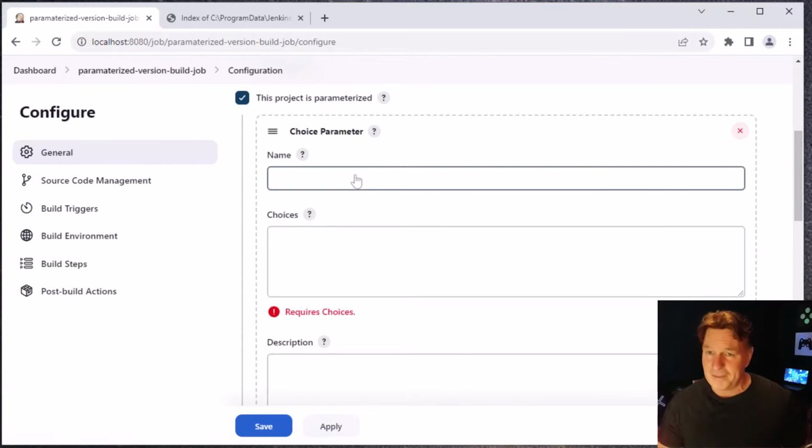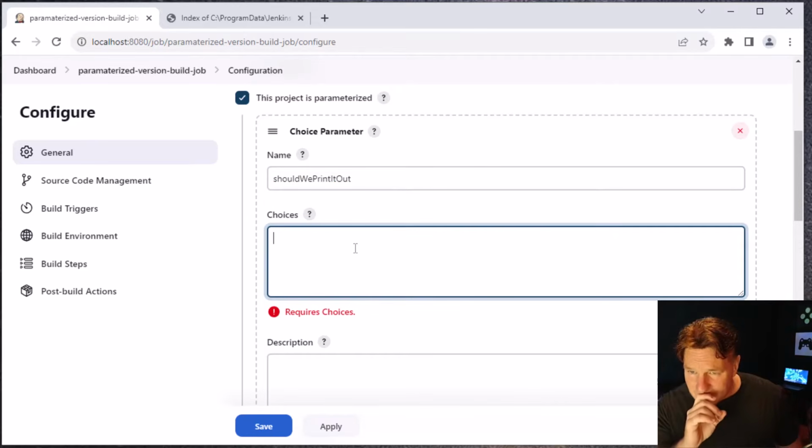I'm going to select a choice parameter. And what am I going to call it? I'm going to call it should we print it out? Don't laugh at the way I say out. Should we print it out? So we're going to have a parameter that says either yes or no to printing out the Java version. And the choices are going to be yes and no.